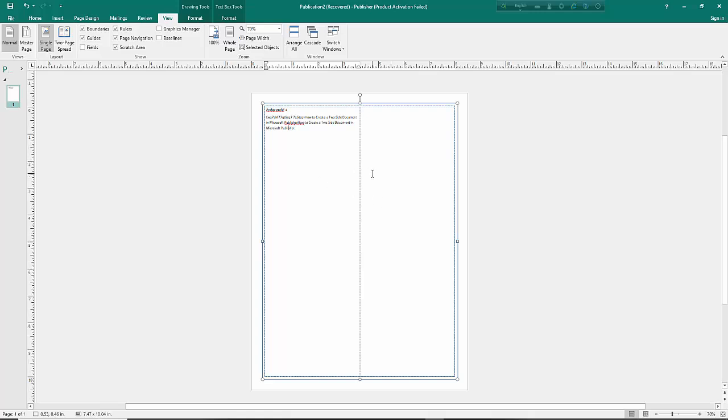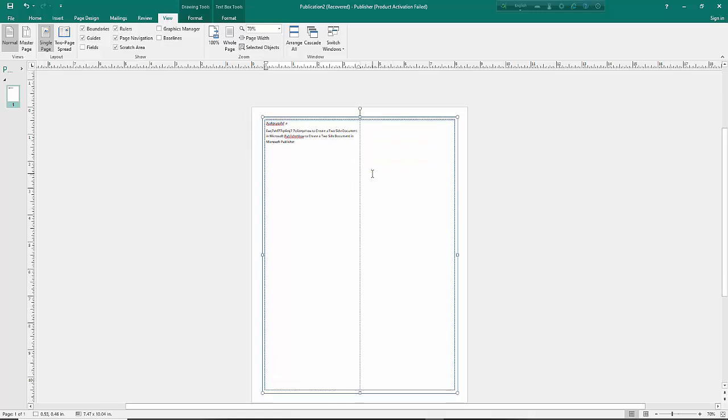That's it. Then it shows how to create a two-side document in Microsoft Publisher very easily.